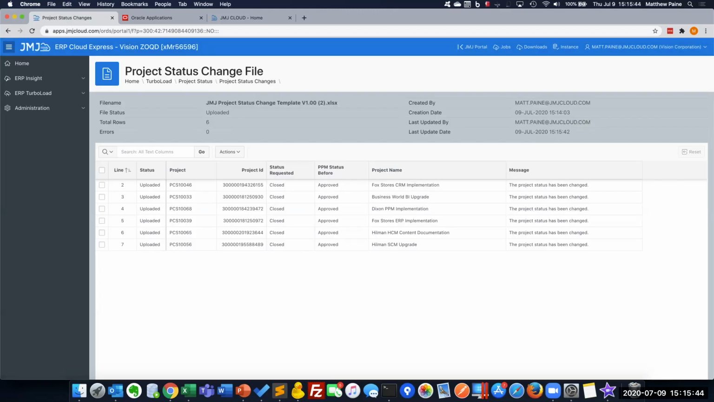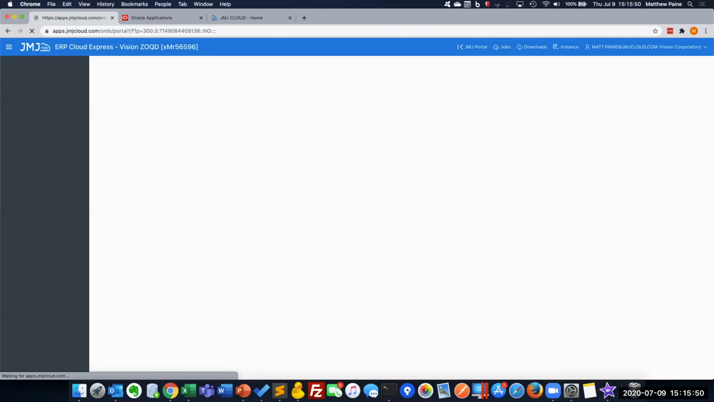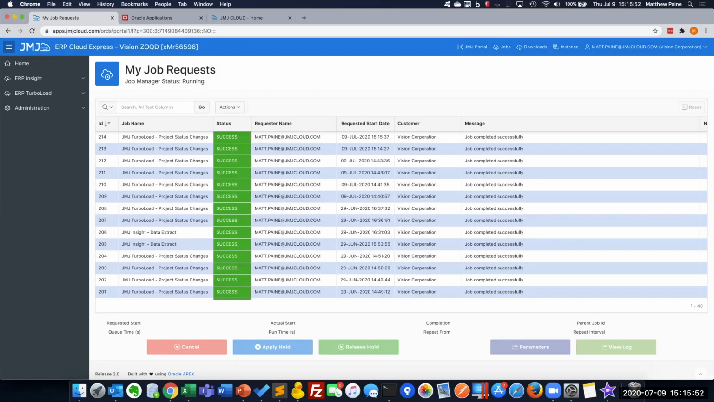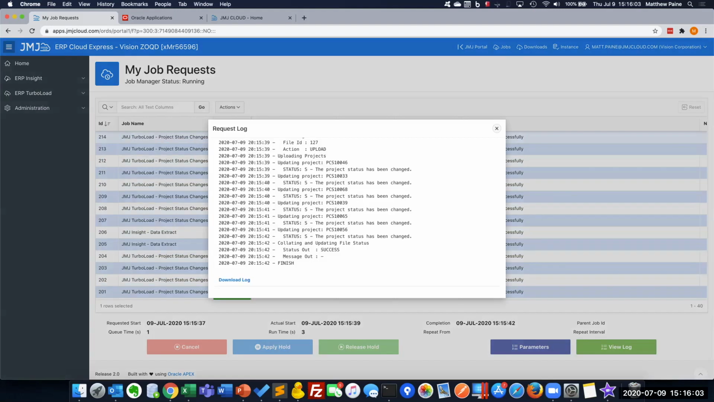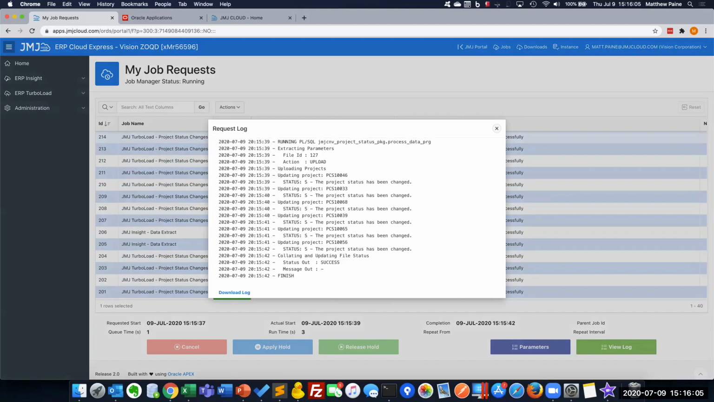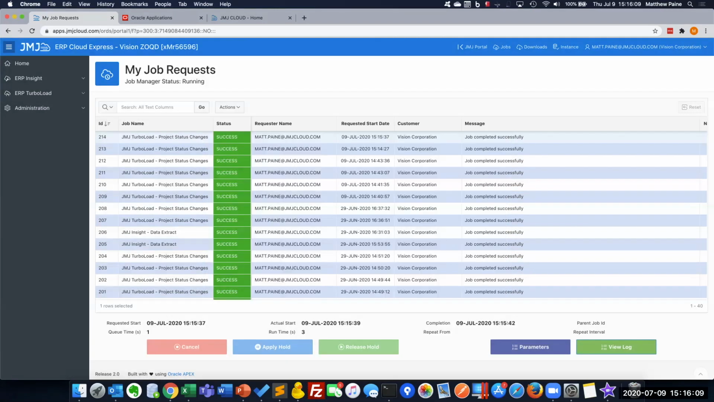So it's pretty quick with 6, but just in case there's 3,000 or something, let's just have a look in the background. You can see, actually it's gone so quickly, it's done already, but you can see a list of jobs. So we've created essentially a concurrent manager in the cloud. If you look at these, you can see a log, you can see what it's been doing. Here's my 6, I can see the status has been changed. I can obviously download that.